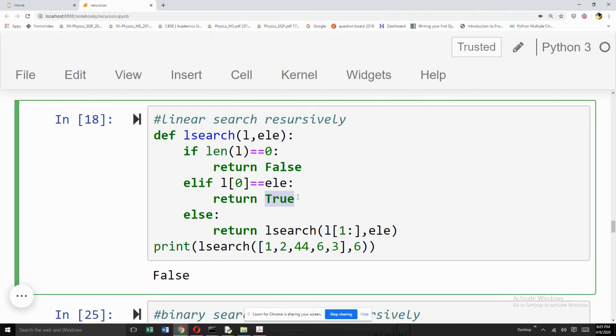Now, in this case, it will not be so. Is 1 equal to 6? No. Is the length of the list 0? No. Where will the control go? To the else, and it will return linear search called again, by reducing the length of the list, which will be from 1 onwards and which will be this much. Now this much is the list again and the element to be searched is 6.